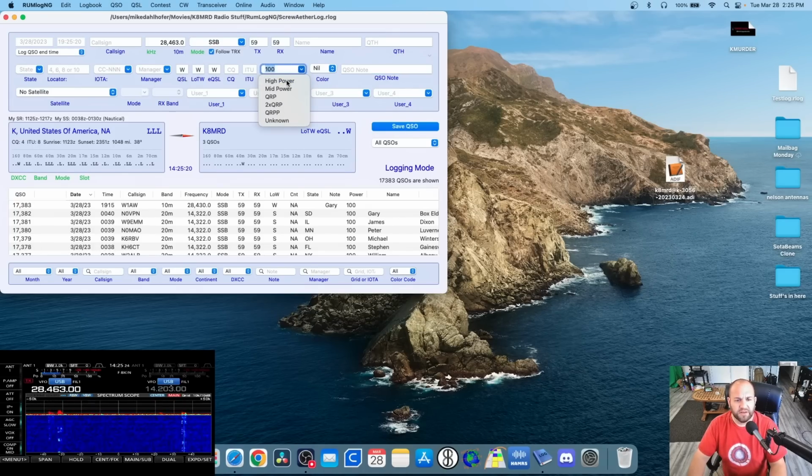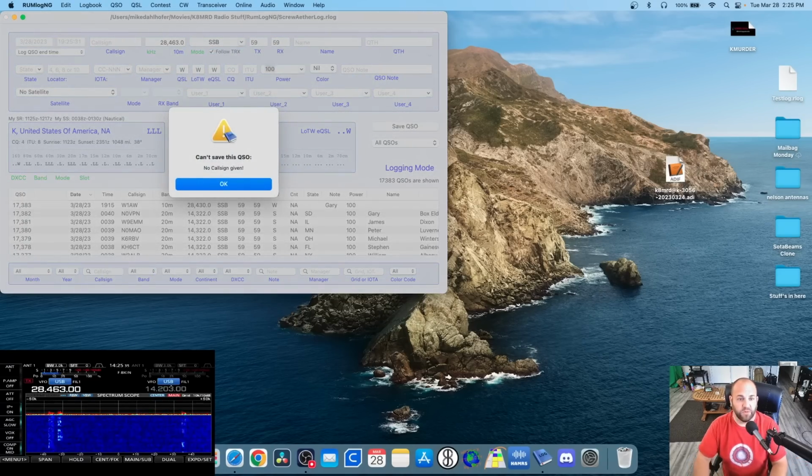Now this is kind of weird. It doesn't actually track your transceiver's power. So I think I just typed in 100 watts here, because you can pretty much do whatever you want here.